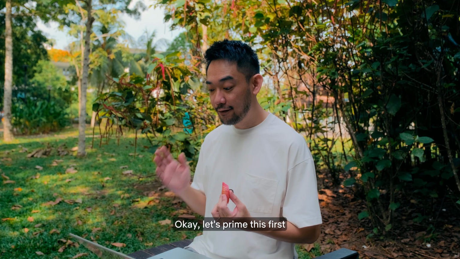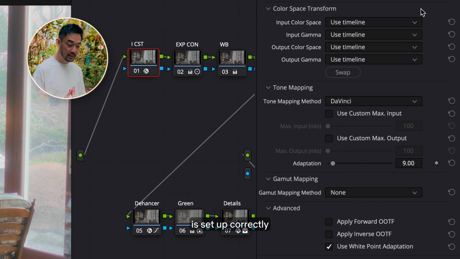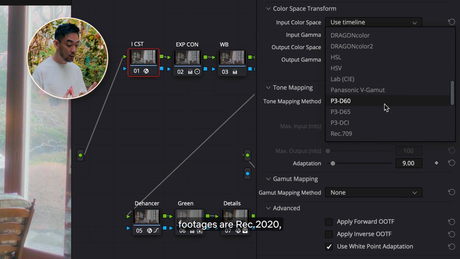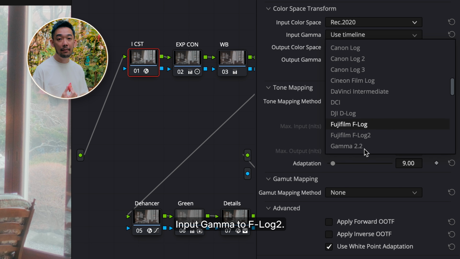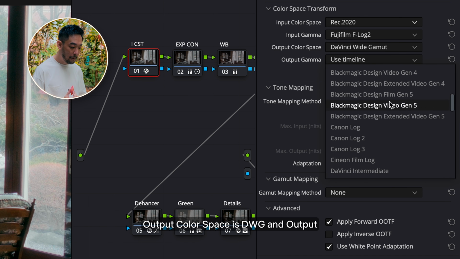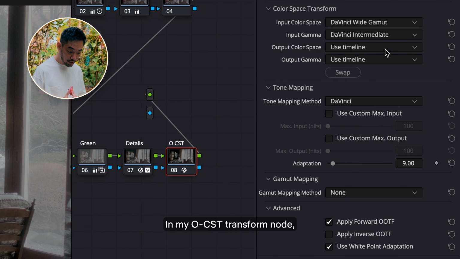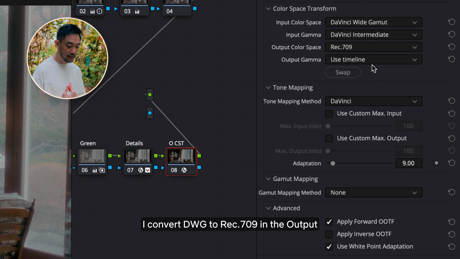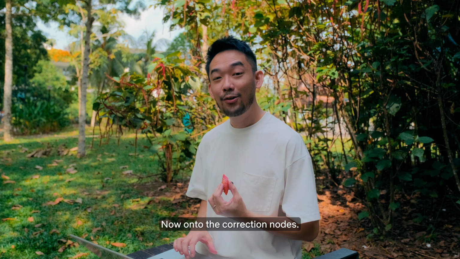Okay, let's prime this first shot from the Fujifilm X-H2S. First, I'll make sure my color management is set up correctly for the F-Log2 footage, so we're working in the best possible color space. As Fujifilm's F-Log2 footage is Rec 2020, I set the input color space accordingly in my ICST node and input gamma to F-Log2. Output color space is DWG, and output gamma is set to DWG Intermediate. In my output color space transform node, I convert DWG to Rec 709 in the output color space and Gamma 2.4 in output gamma. Now onto the correction nodes.